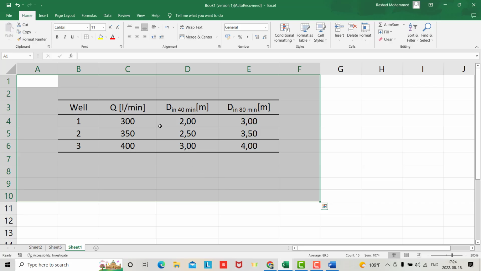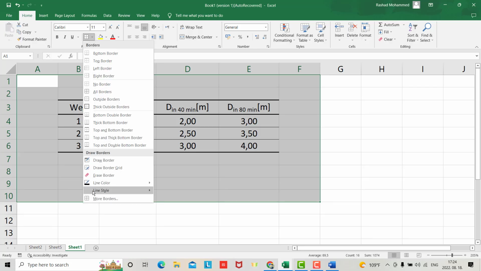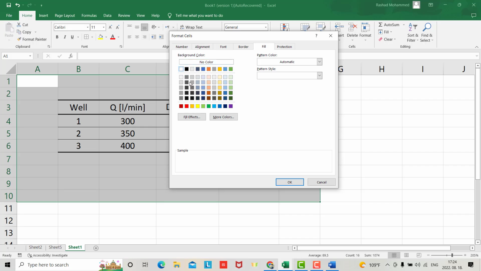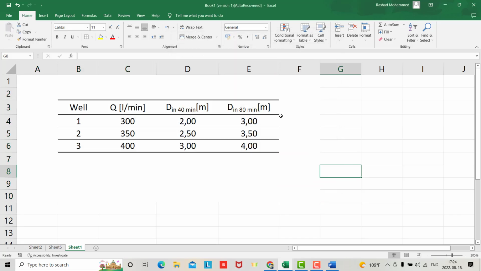This line does not appear. Just from this border, more border, fill, white. Okay. You see, we have a very attractive table. Now we have a very attractive table to put in your article or your research.